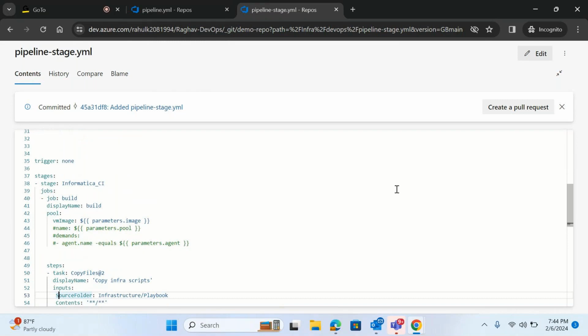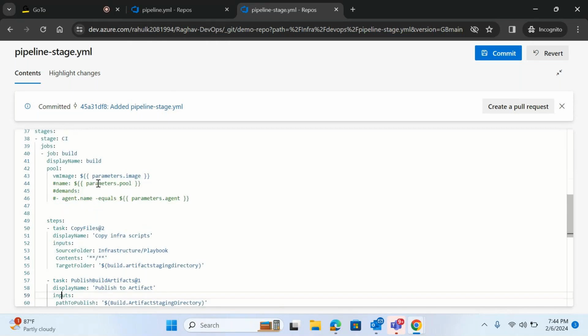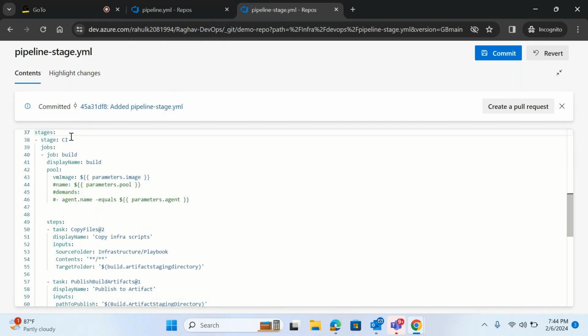So first I'll write the CI stages. I'll give the CI pipeline, okay, CI pipeline. The stage name I have given is CI pipeline. So what the CI job does is build your code, right? So see what I'm giving this.